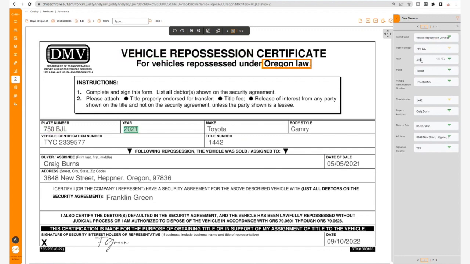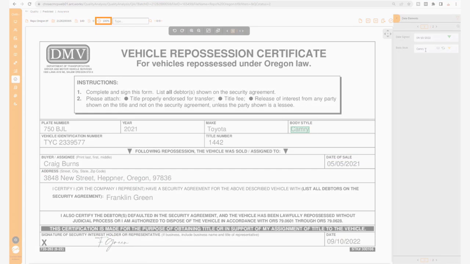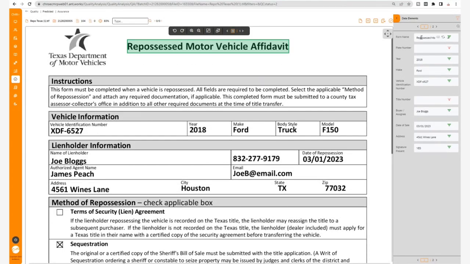The Oregon form is very different from the previous one, but CMR Plus has extracted all the fields and the overall accuracy is at 100%. The final one is the Texas form, but just like the Indiana form, a few fields information is not available while others have been extracted perfectly.